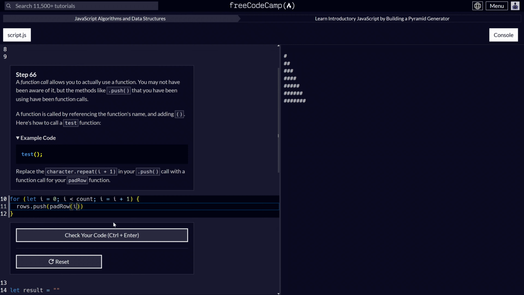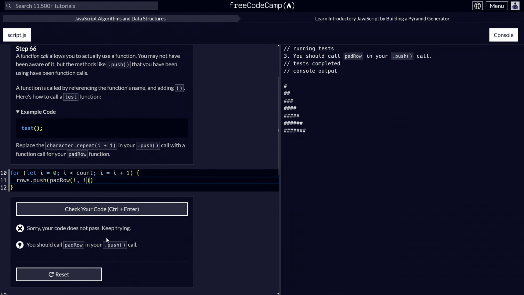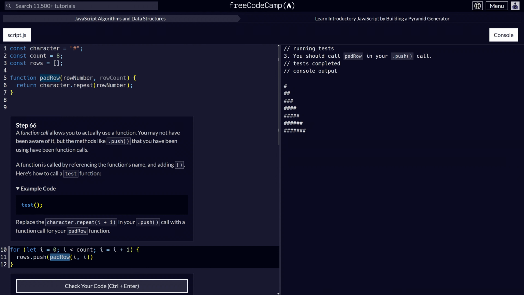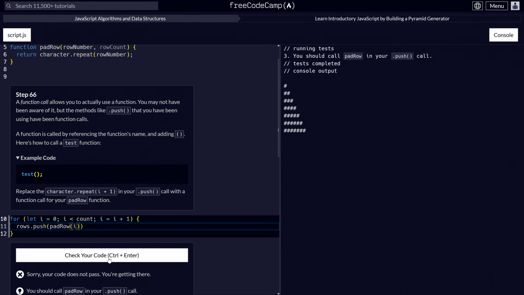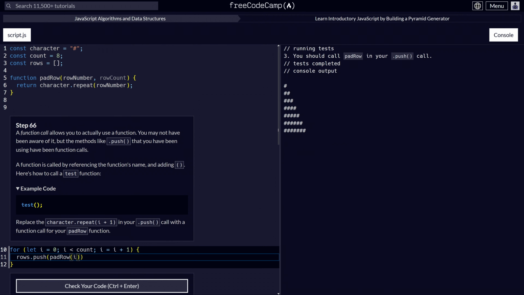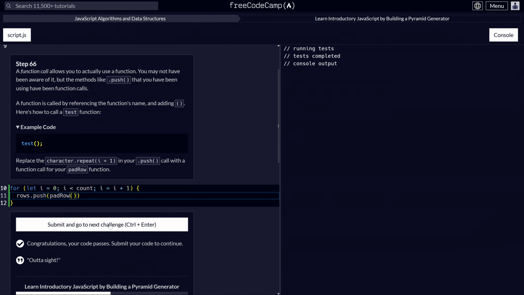Of what? I guess? No. What did our function take? Row number, row count. Yeah, so row number and, I don't know. Row number was I. Row count was it also I? I don't know. You should call pad row in your push call. Yep, we're doing that. Row count's not even being used, so I don't know. Why does that matter? Did they just want us to call it with no parameter? Yeah, I guess so. That was dumb.